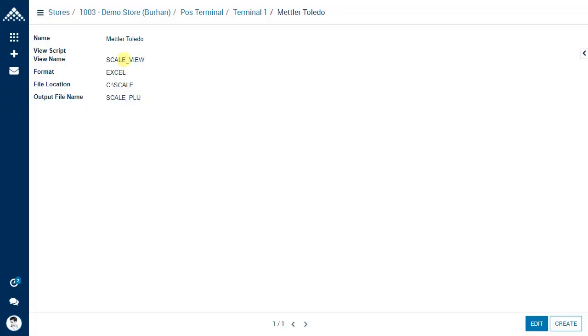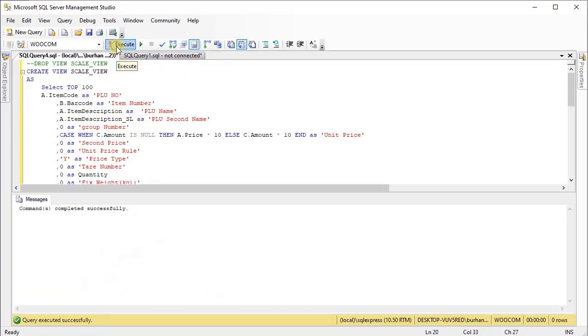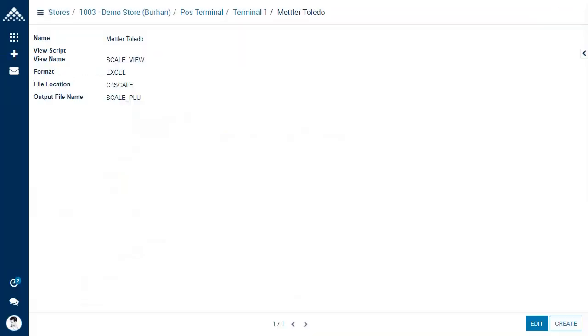To set up the POS, first we would create the view in the SQL Server. The name of the view must be the same as what we have specified in the scale setup. This is the one which we had configured. Now I have the SQL management window open here and the view already available here. Now I will execute the query to create the view with the name scale underscore view, and done.